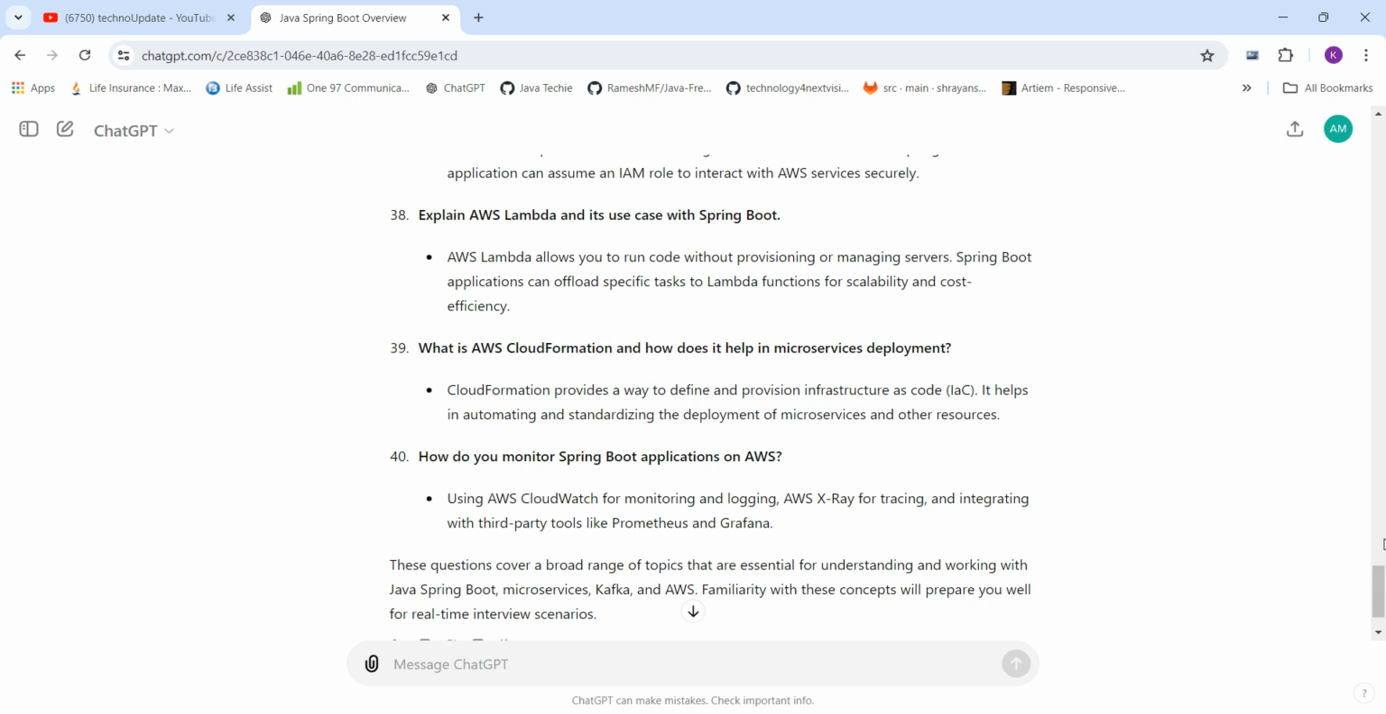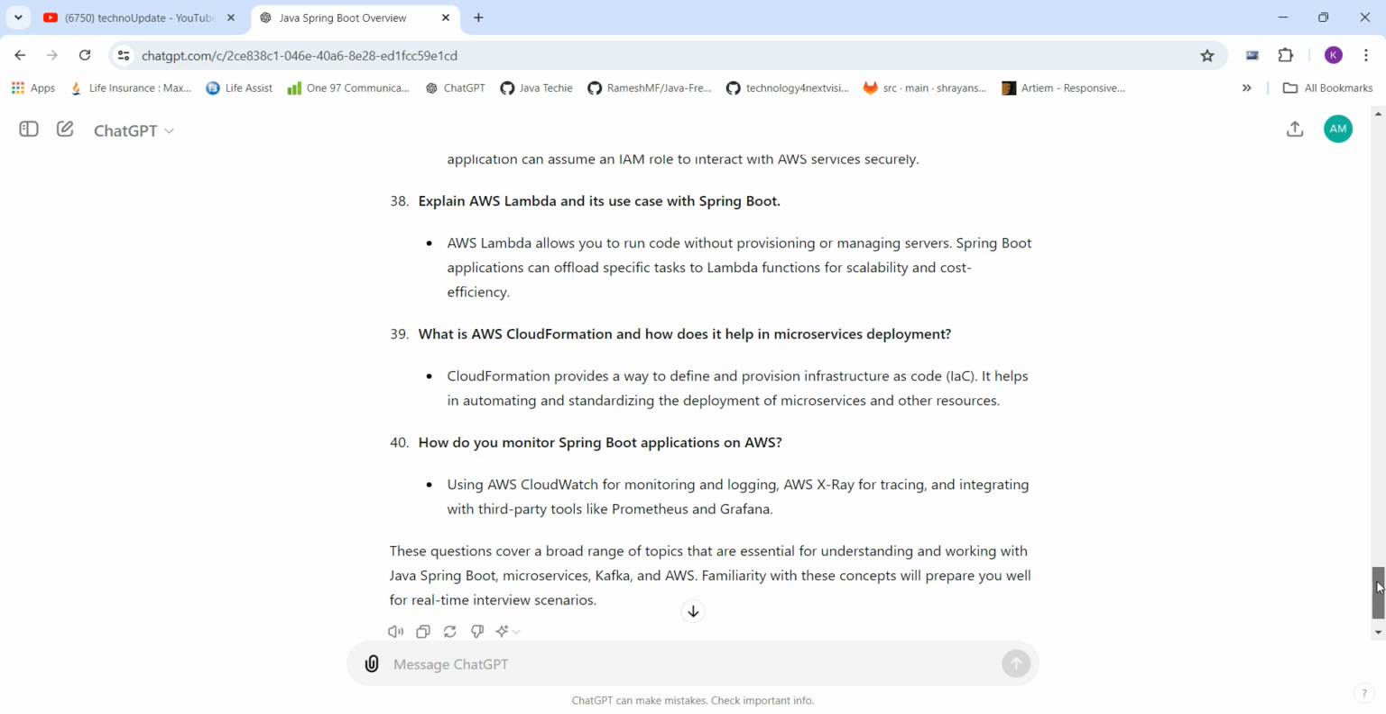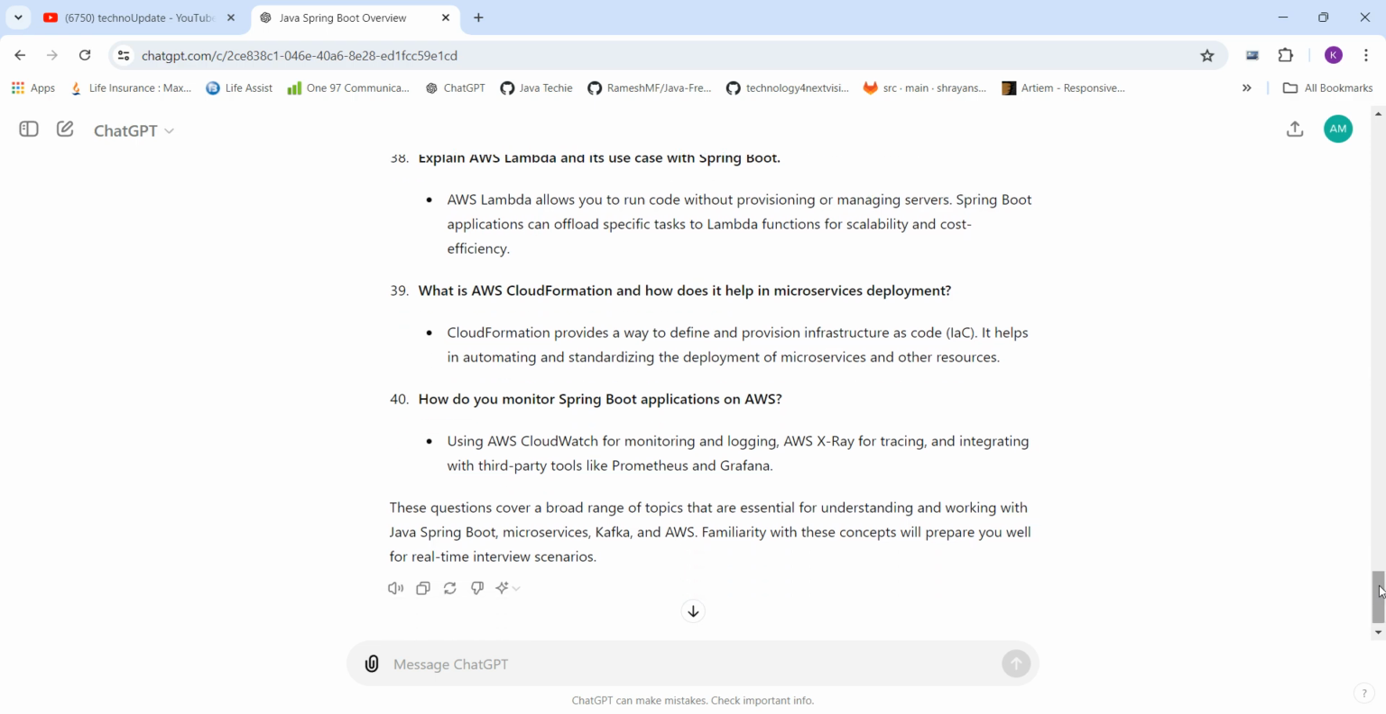And the next question is, what is AWS CloudFormation and how does it help with microservices deployment? CloudFormation provides a way to define and provision infrastructure as code, IaC. It helps automate and centralize the deployment of microservices to other resources.